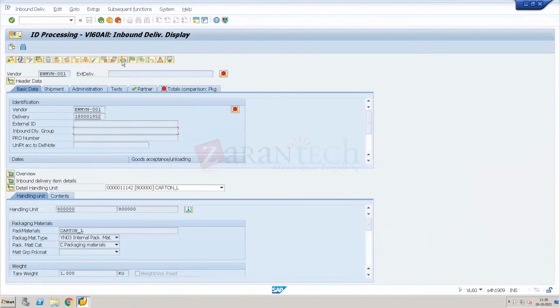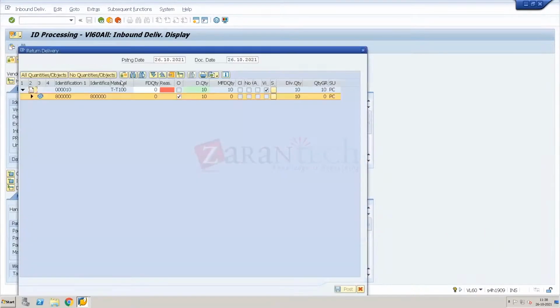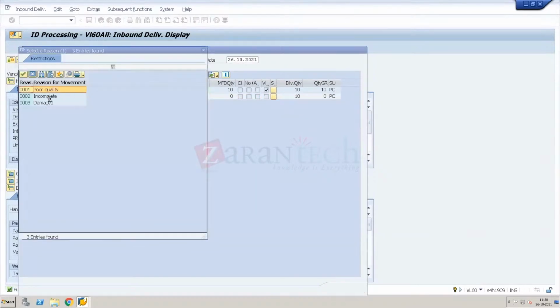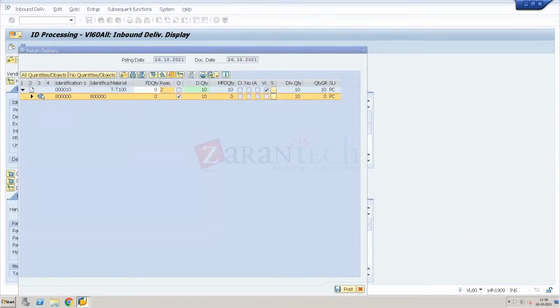There is some outbound delivery configuration missing, so that is why it's failing. We'll see that in outbound, but ideally the process is you enter the reason for creating an outbound delivery for 122, and then you say post. It will create the outbound delivery, and you'll get an outbound delivery over here.